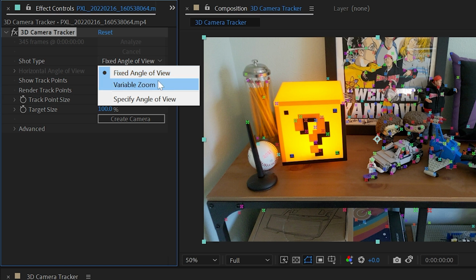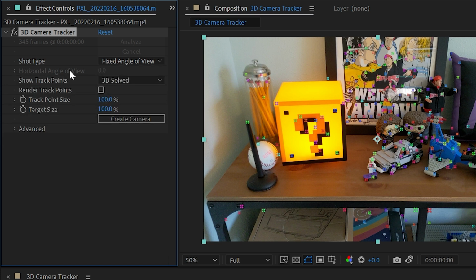If you're working with footage that was shot on a zoom lens and the zoom changed throughout the shot, then you're going to want to choose variable zoom. And if you know the angle of view that the lens was used to shoot the footage with, you can choose this and then specify that angle of view right here. This is all information just to help the effect know more about your footage and not have to guess as much, which could produce better results.